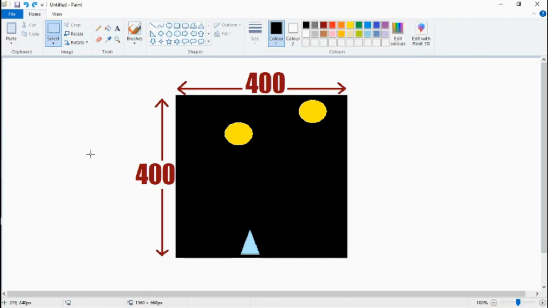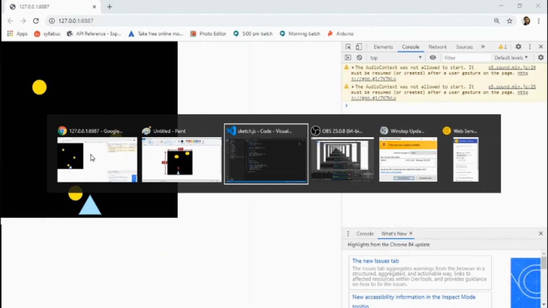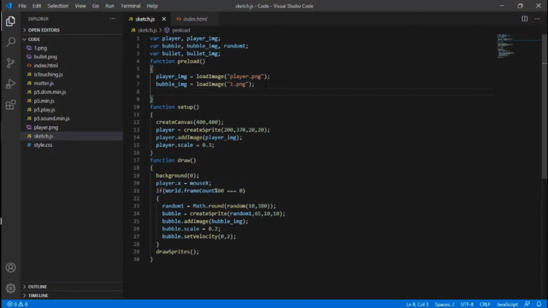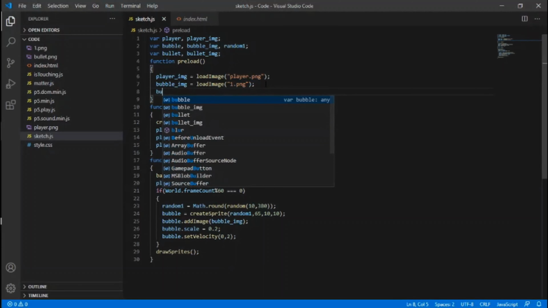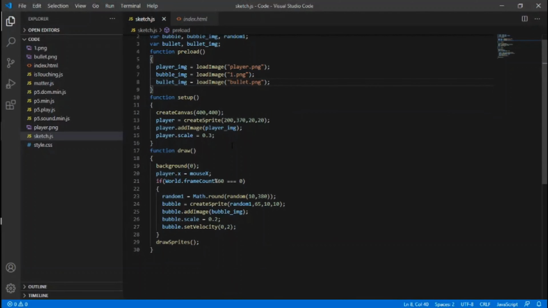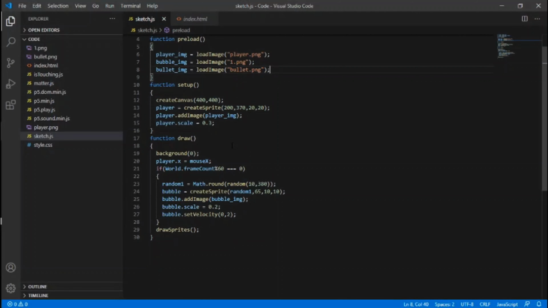So now we have to create bullets, so let's create it. The first step is to create all the variables. Again we have to load the image in bullet underscore image. When the space is pressed, then only the bullet should release. So let's make the code.